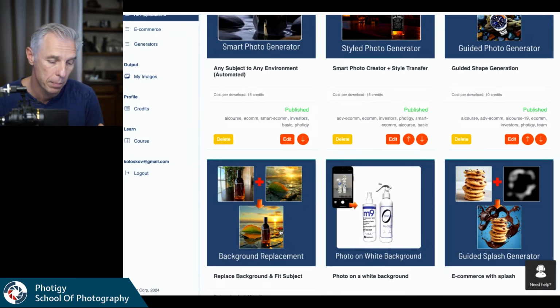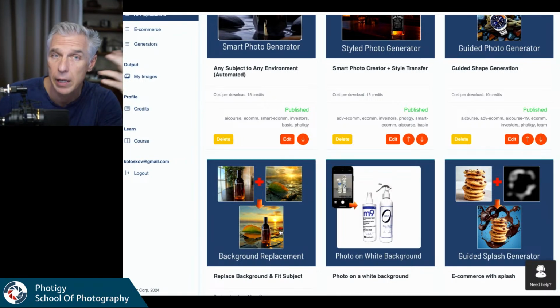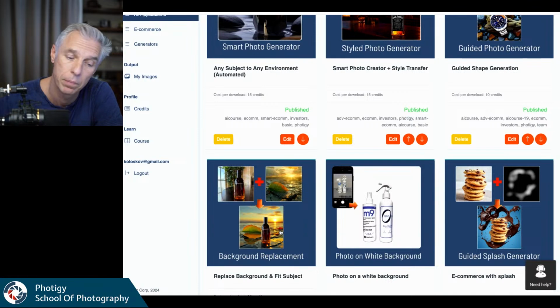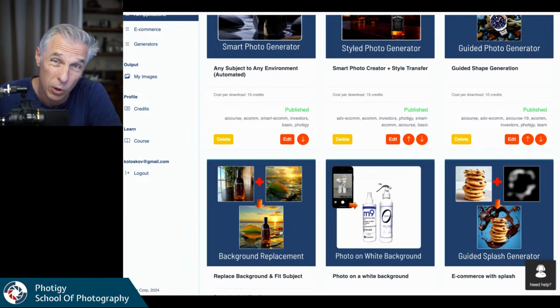If your subject is a bottle, there will be some refraction, some light coming through, which AI will create for you. Then you can grab it in Photoshop, upscale, and in Photoshop put your image on top one more time to preserve details. This is how you use it professionally. Okay.